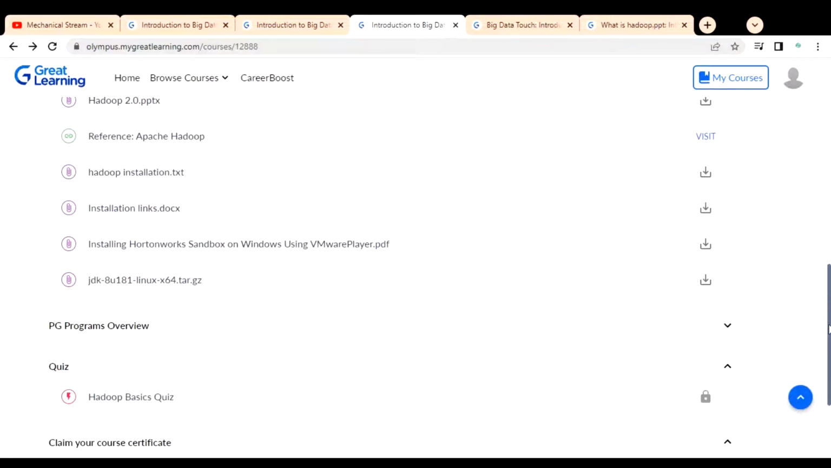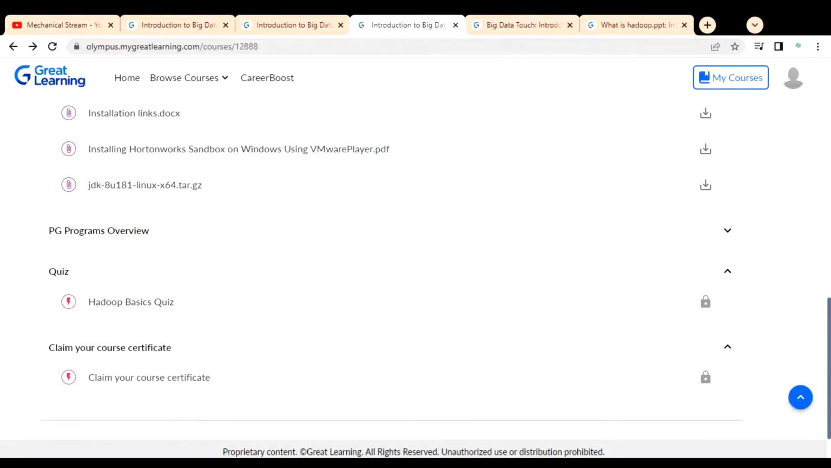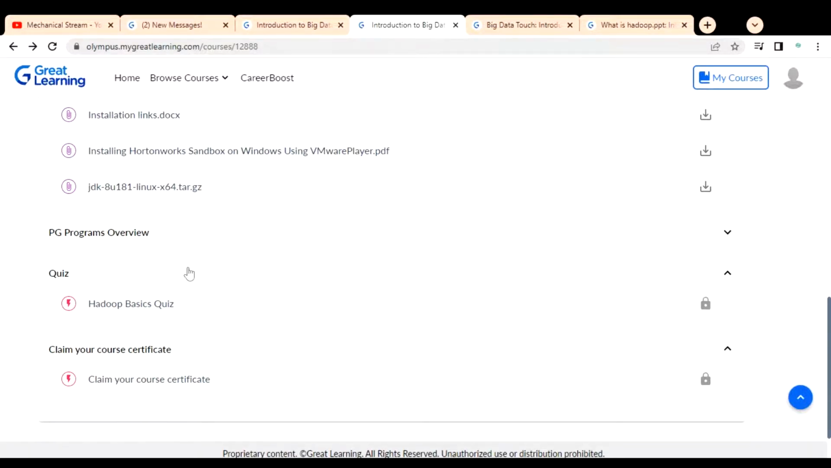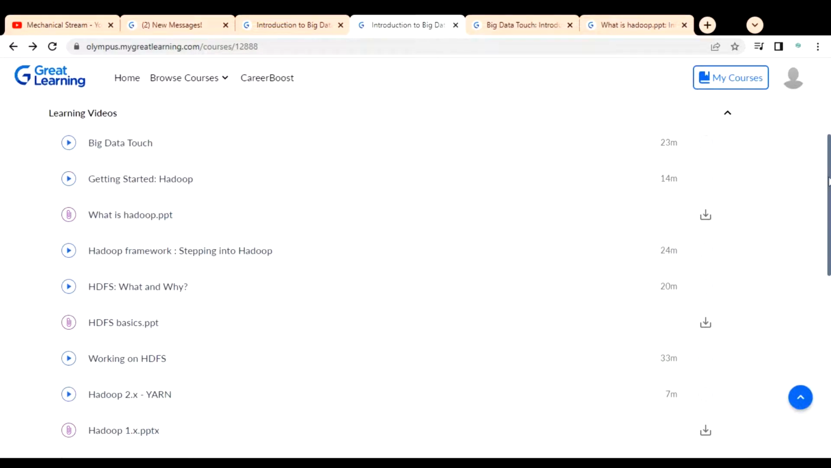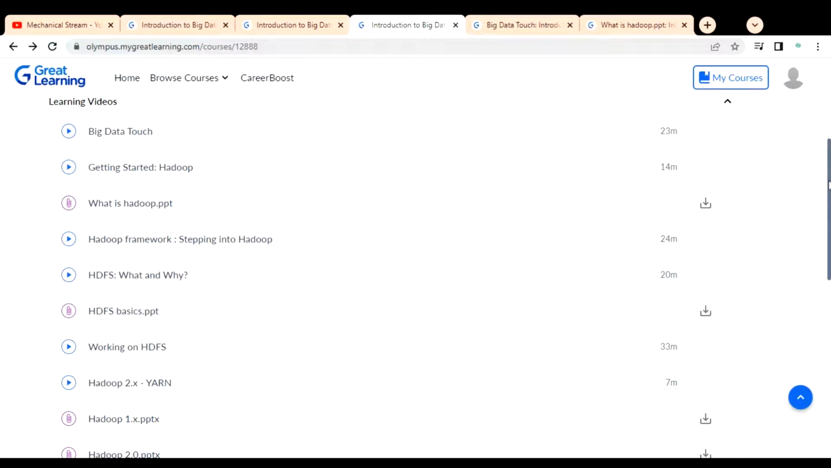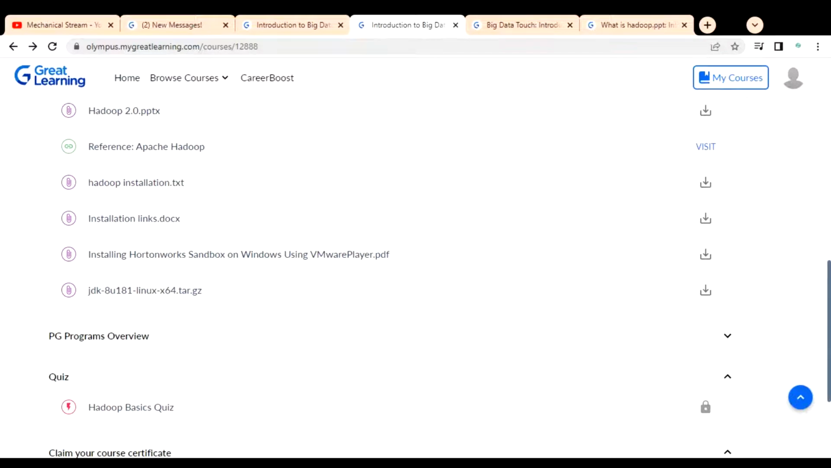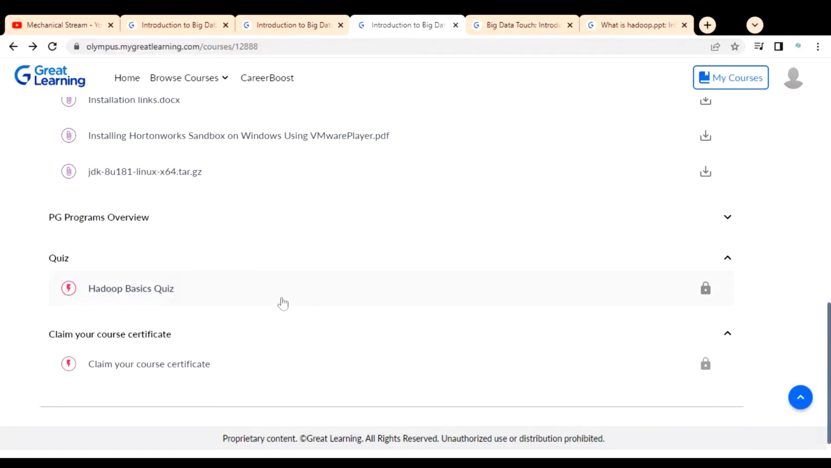How will you get the certificate? For getting the certificate, you have to complete one quiz. You can see the Hadoop basic quiz, and you have to pass this examination. This examination is based on multiple choice questions, and all the questions will be asked from the content given at the start. So you have to watch the video completely and learn the PPTs correctly so that you can easily answer the questions asked in this basic quiz examination. Once your quiz examination is completed and you get good marks, after that you will have to claim your course certificate.